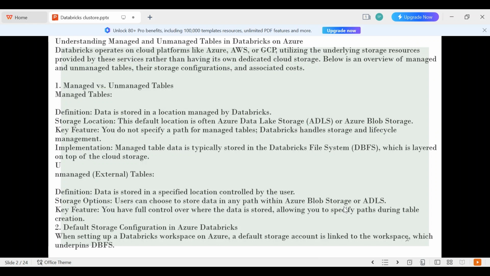Just before that, I'd like to brush up, if you are directly hitting this video, so I wanted to give the detail on managed and unmanaged tables. After that, we'll discuss how the data gets stored and more about the cost. Understanding managed and unmanaged tables in Databricks on Azure. Basically we'll cover Azure here, but if you are using Databricks on AWS or GCP, it will be the same concept, whatever cloud you are going to use. I am just taking one example here, the Azure cloud.